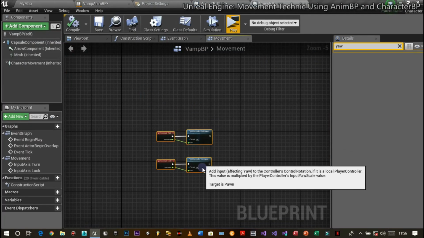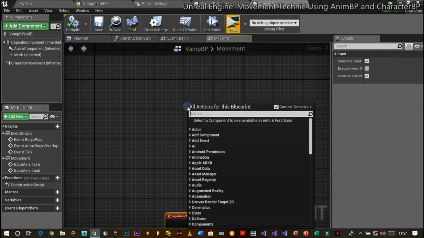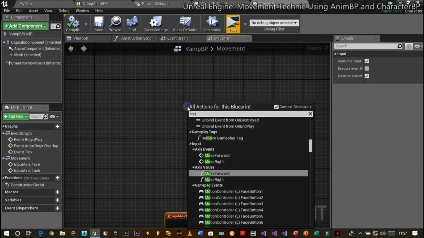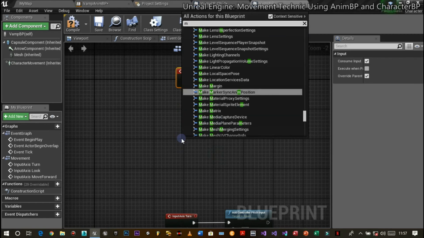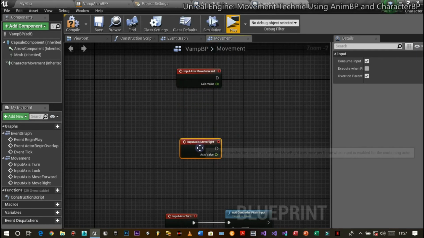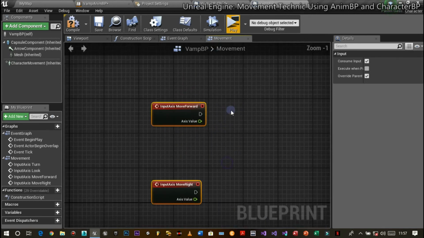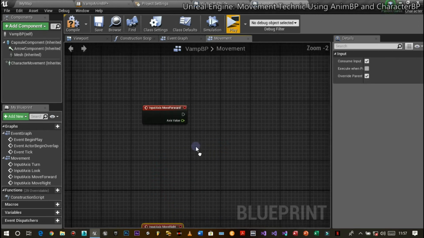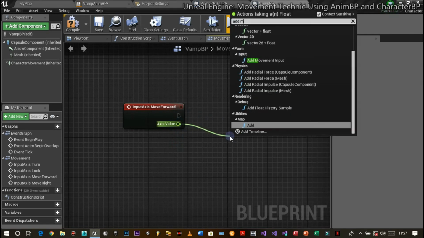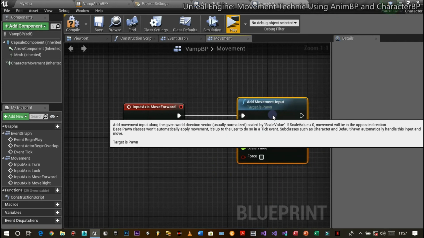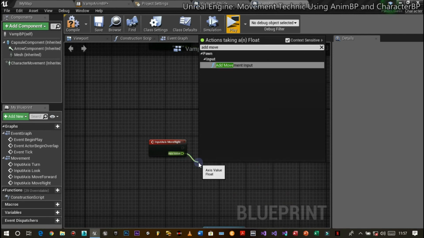So to set our movement, we need to look for our input, which is the move forward, move right. So this is our move forward and move right. Under this area, you have to type add movement input. Shown here, add movement input.